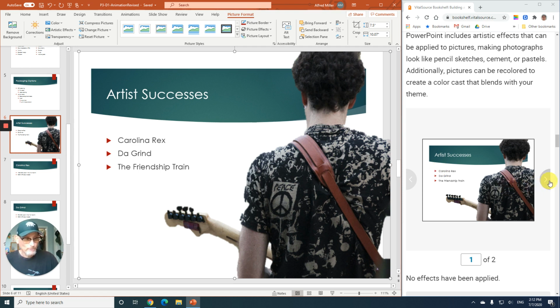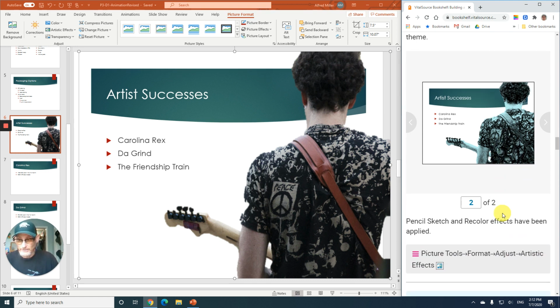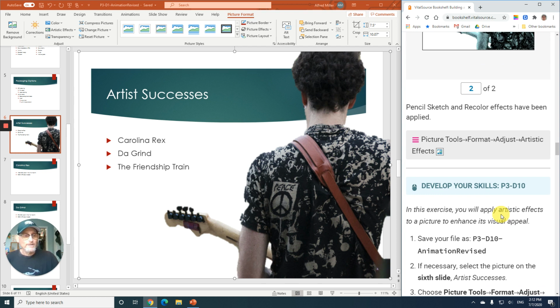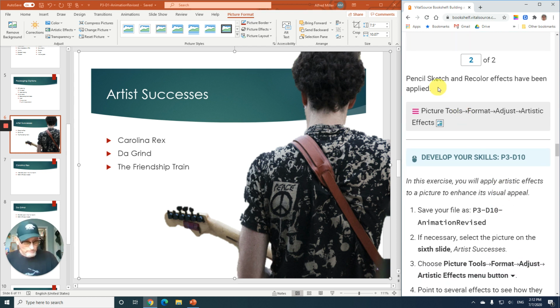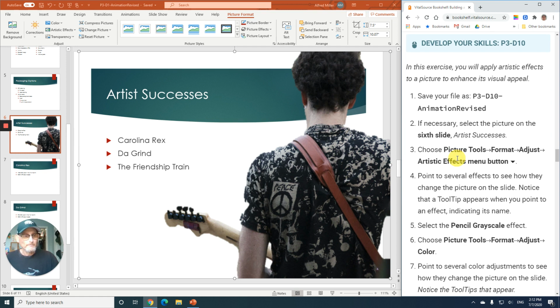So here's an example with no effect. Here's an example with some effects. We're going to do something very similar. I don't like the color they chose, so I might choose a slightly different one. So that's with pencil sketch and the recolor effect. These are found from the Picture Tools ribbon, Format, Group, Adjust, Artistic Effects.